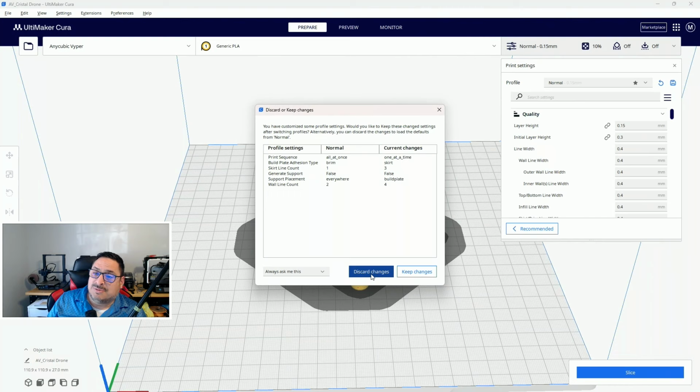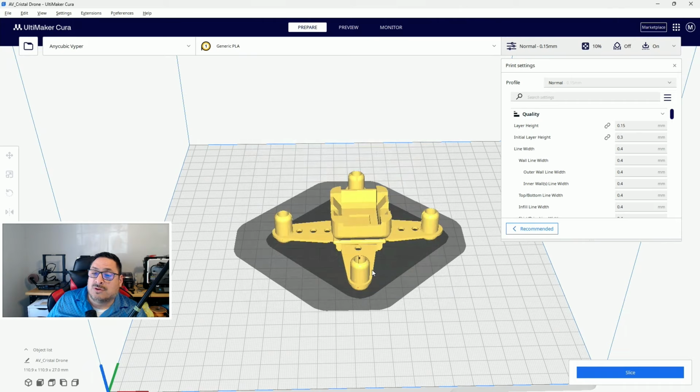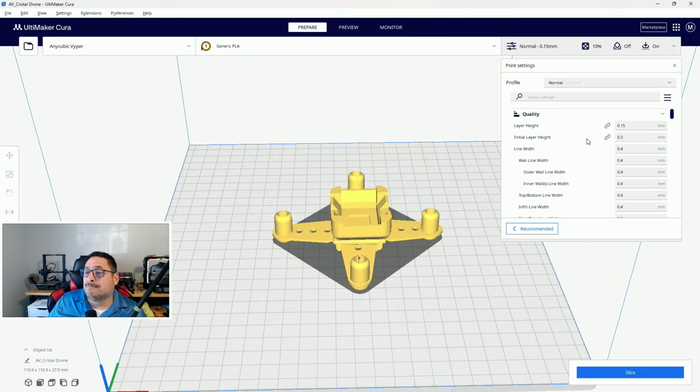What happens sometimes is we get too far down the road where we've made a lot of changes and we're not real sure why we have a bad print. We're like, oh, I forgot to change that one thing that I did. So every time that I move between profiles, I discard the changes and start over for each of those designs.